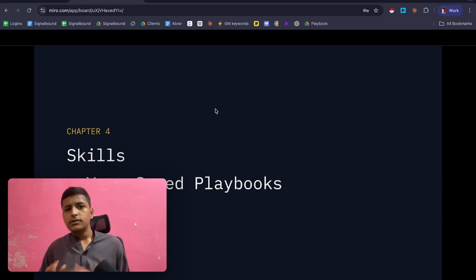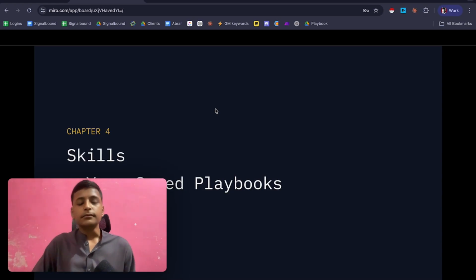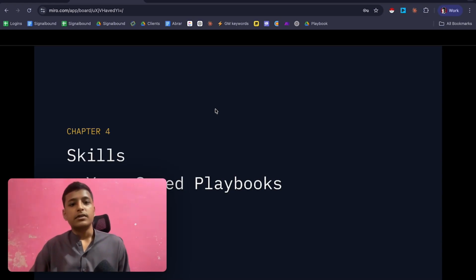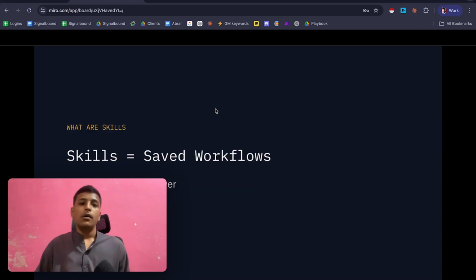Chapter 4: Skills, Your Saved Playbook. A skill is a saved workflow. You write it once, then use it every time you need it done. You just say "use the scrape leads skill," and Claude runs the whole process the exact same way every time. Think of a skill as an SOP for Claude, a standard operating procedure.